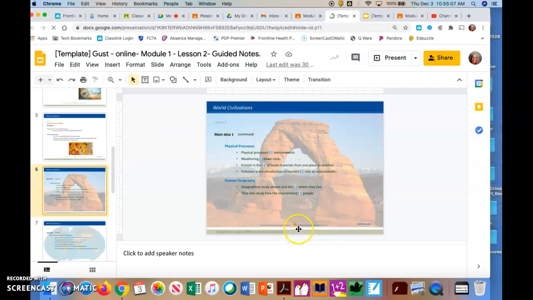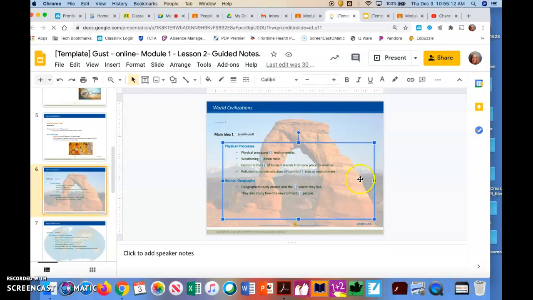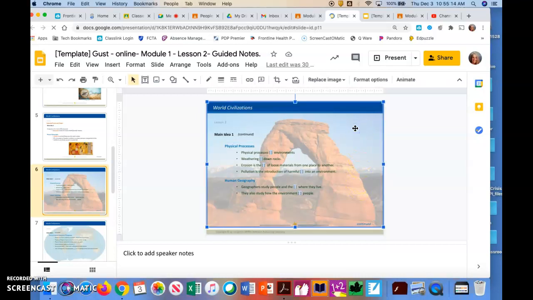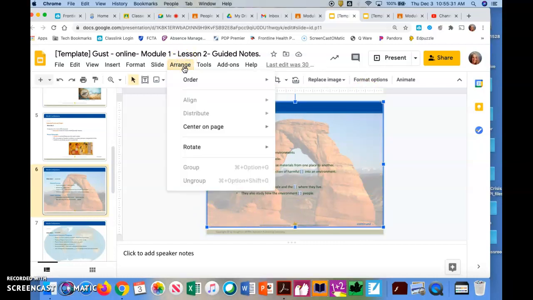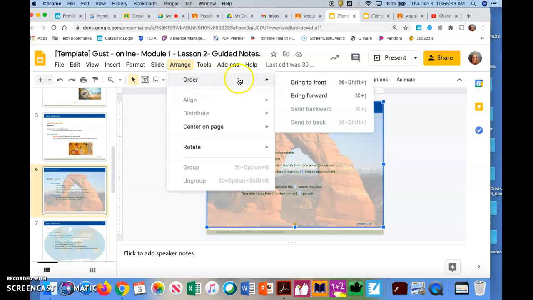So if you look here, we have slide 6 here. So the problem is when you click on yours, the entire blue box comes up around your writing here, which wasn't allowing you to type in. So once you have that blue box around the entire screen, click Arrange and then Order, and you want to send backward or send to back.